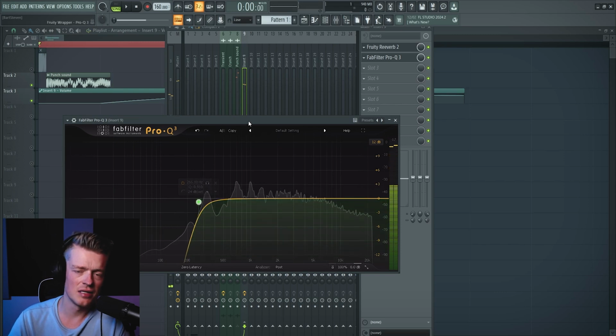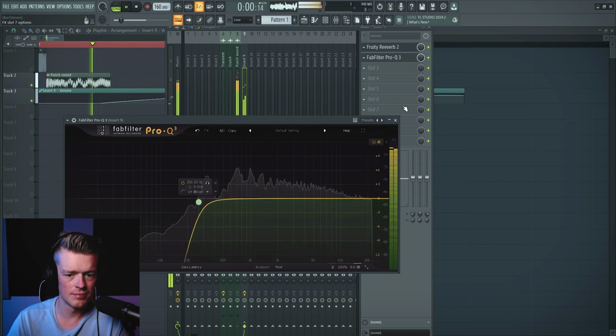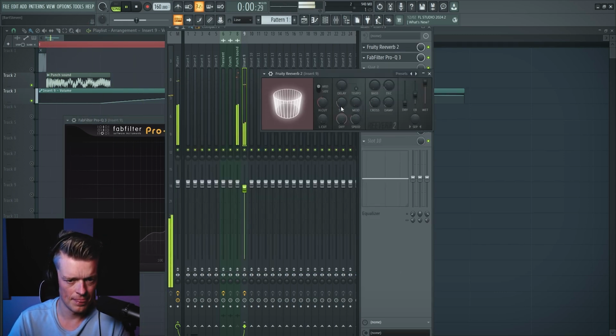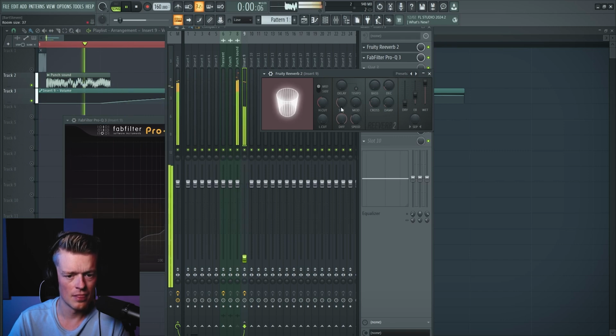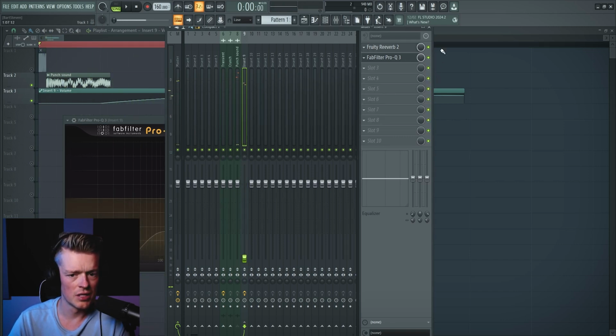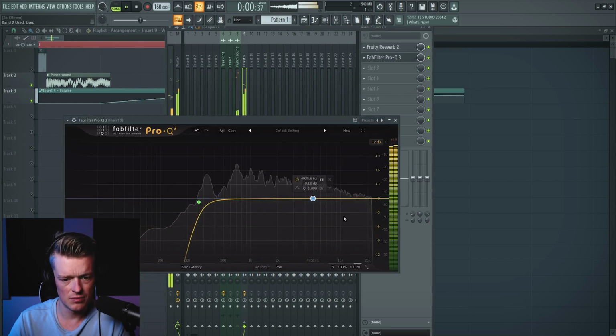I probably didn't hear any difference because I cut a little bit too much. Yeah, there it is. It's in the lower region. Just gonna keep it for now. Remove a little bit of high end.